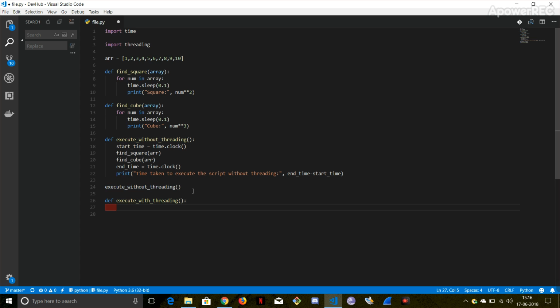Before this, you must first know what a thread is. A thread is nothing but a task. For example, executing the find square function would be one task or a thread, and executing the find cube function is also a thread. So we need to define two threads. One is the find square function and the other one is the find cube function.